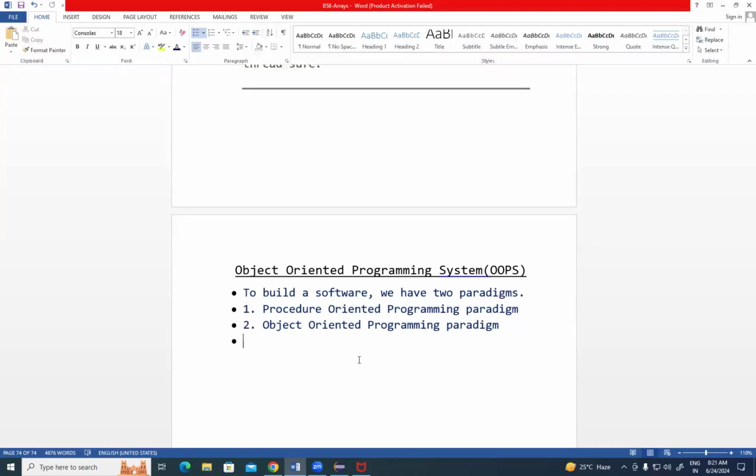Coming to C++, it is partially procedure-oriented and partially object-oriented, so we can include C++ in both categories. Java, .NET, Python, Ruby, Kotlin, Go, and many others are all object-oriented. They follow the object-oriented programming model.